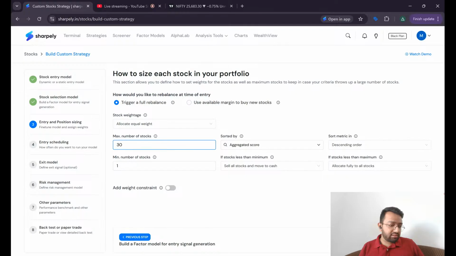And this way you are rebalancing your portfolio based on scores. So I hope that answers this question.